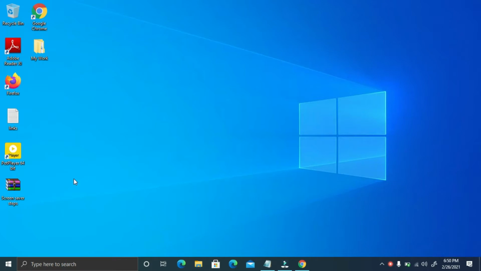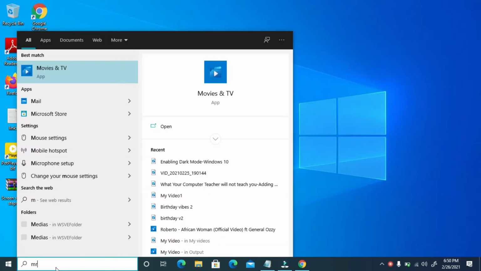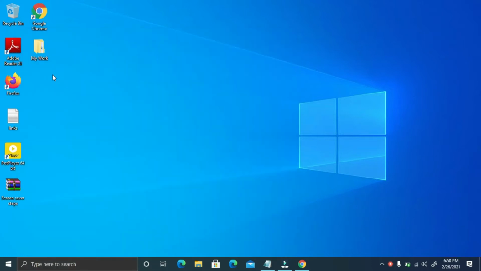So first you're going to place the cursor in the search box, then type MRT. Then you click to run the command. You need administrator privileges to be able to run this particular command. So we click on yes, and we let it open.